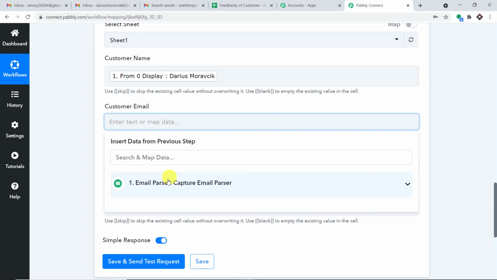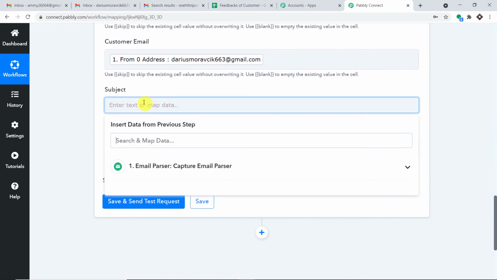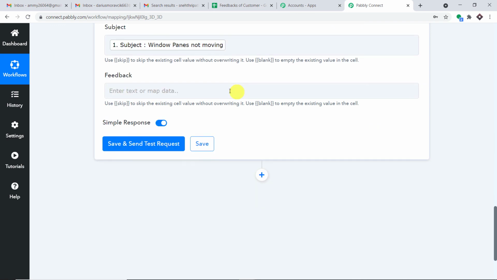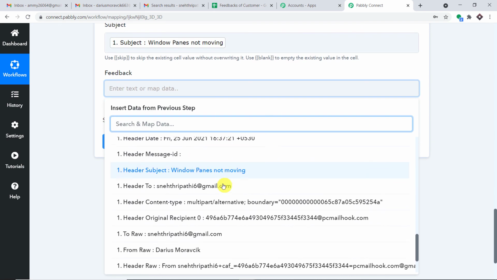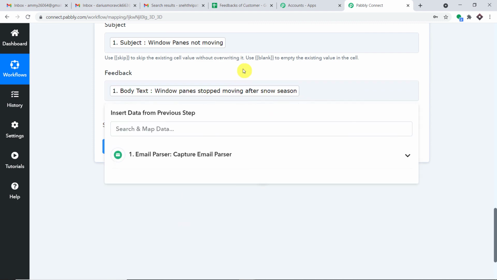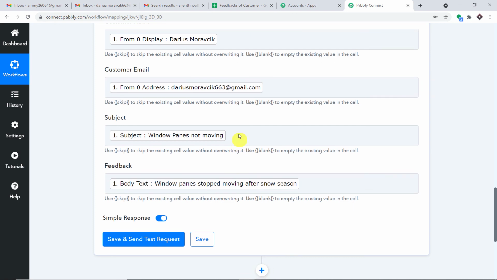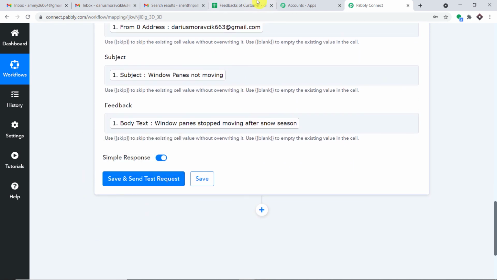Similarly, this is the customer email address. So the customer email address is this, and we have mapped it. The subject was something like window panes not moving, and we have mapped it. Then we have the feedback. This is the feedback, the body text, and we have mapped it. So we have sufficient details. We have mapped basically all the details. Now let me just click on save and send test request to send this data to this particular Google Sheet.